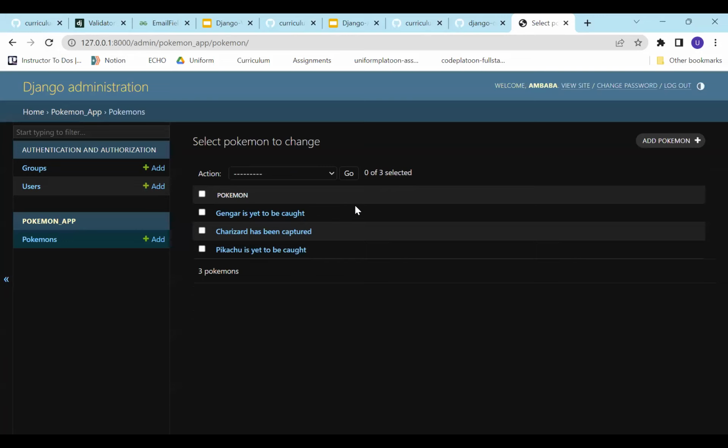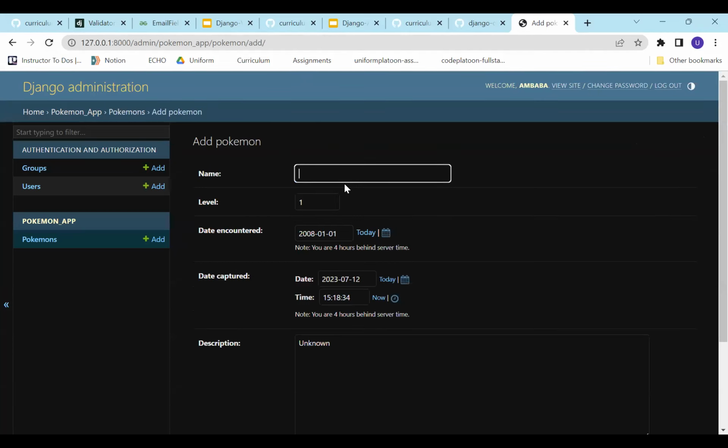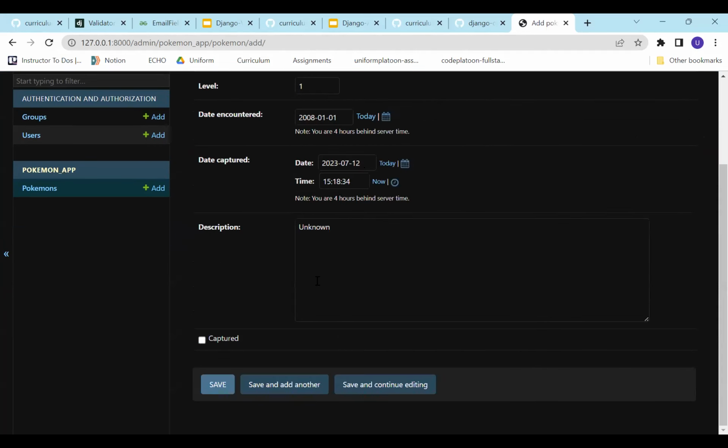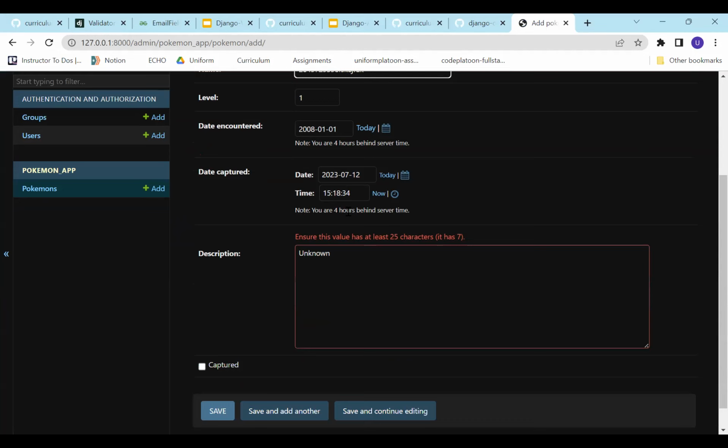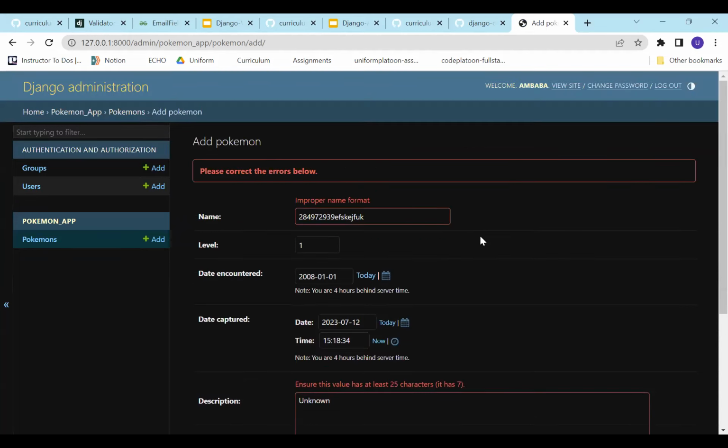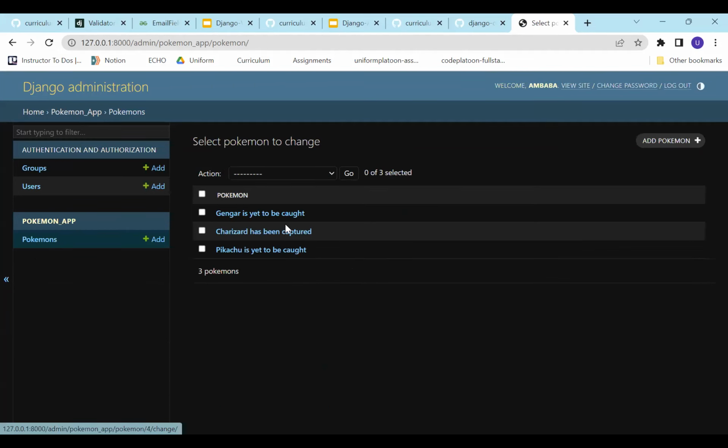Okay, we're back here. So right now I've got my 3 Pokemon in my browser, right? So let's say that I'm going to create a 4th Pokemon, and let's say that I'm going to mess up the name, for example, and I'm going to save this. Now, it shows me that I'm getting some errors, right? It says improper name format, and ensure this value has at least 25 characters. But has this actually been added to our Pokemon database? We go back, it's not added.